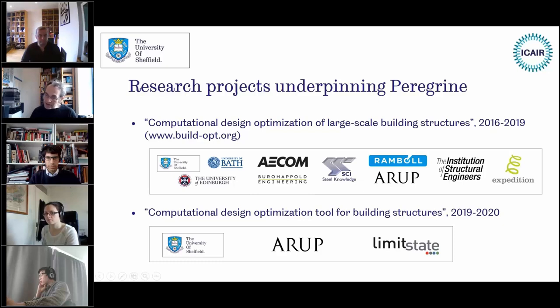Another bit of background is that the Peregrine plugin was originally developed during a UK government research project involving a number of partners, titled Computational Design Optimization of Large-Scale Building Structures, which involved a number of universities, Sheffield, Bath and Edinburgh, and also a number of companies. And then the more publicly friendly version of the plugin has been developed as part of a follow-on project involving University of Sheffield, Arup and LimitState. And version 4 is a product of that follow-on project.